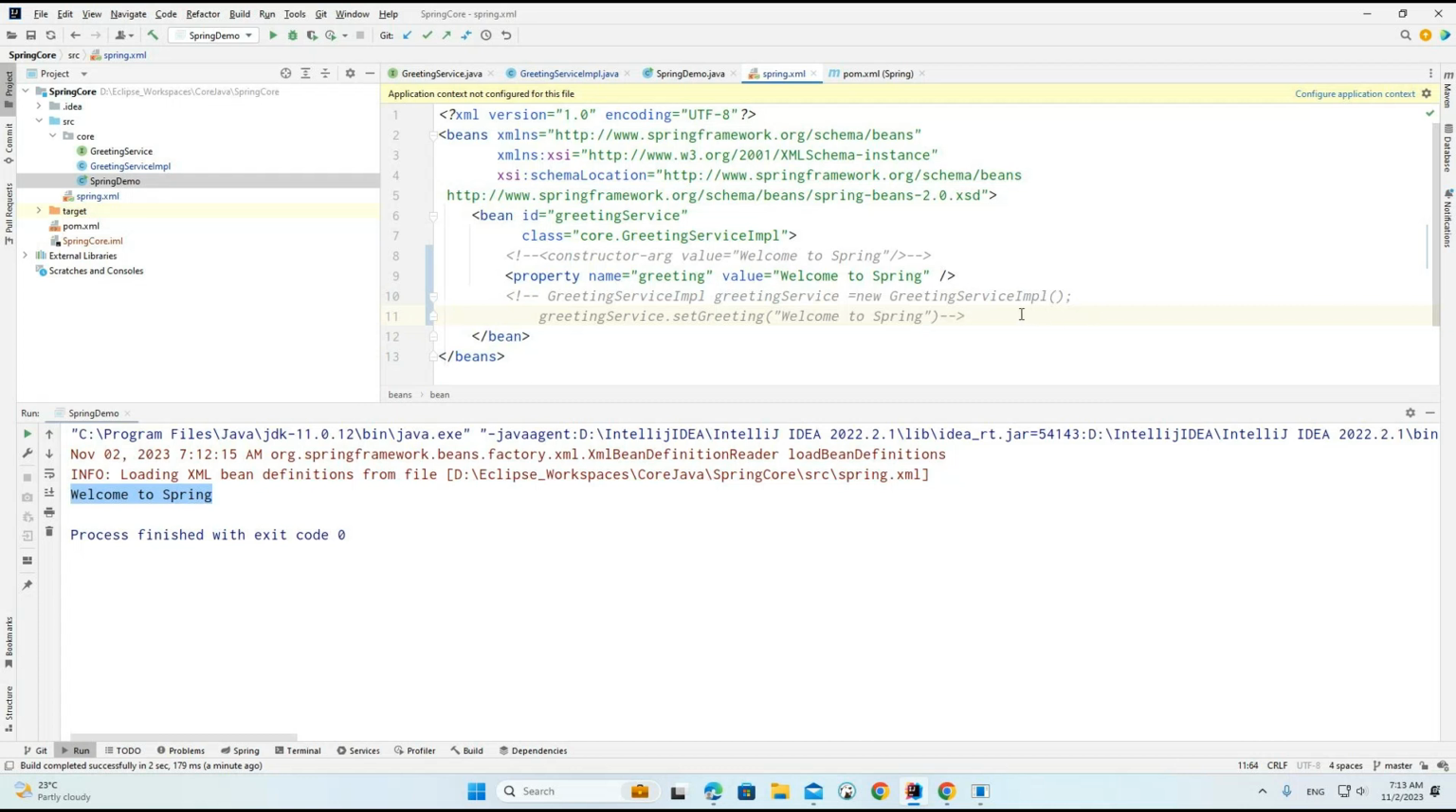Now if you observe carefully, earlier when we were using the constructor, directly this message was passed to the constructor. But when we are using the property, what will the container do internally? First it will create an object and then try to call the method. Whatever property value we provided, it is going to pass as a method parameter.